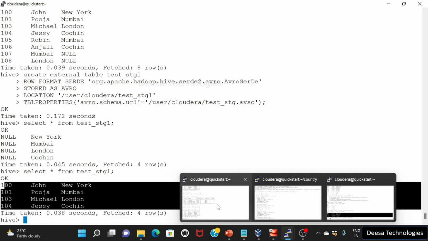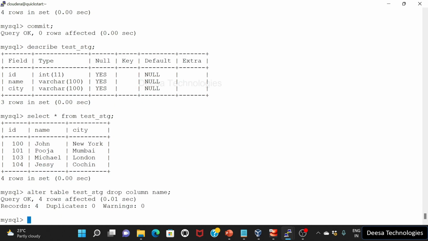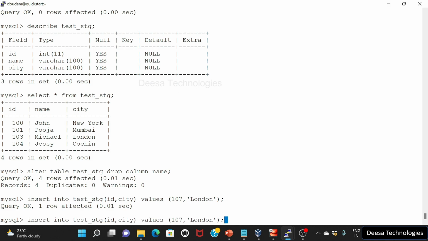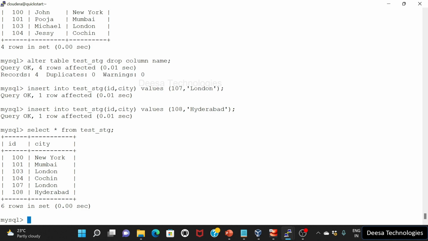Okay. Now what we'll do is we will delete a column here. Alter table name, so we will drop this column. And what we are going to do is insert two values. This is ID, city. Values would be, let's say, 107 would be London. Let me add another one as Hyderabad. All right, so we have this data.